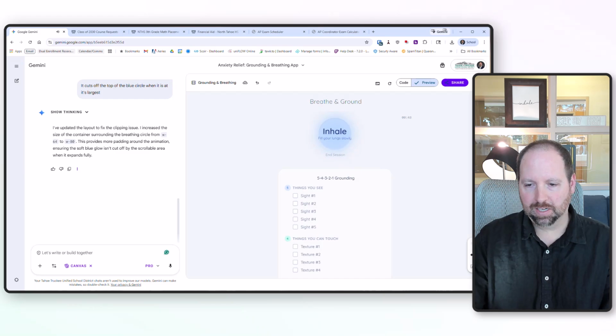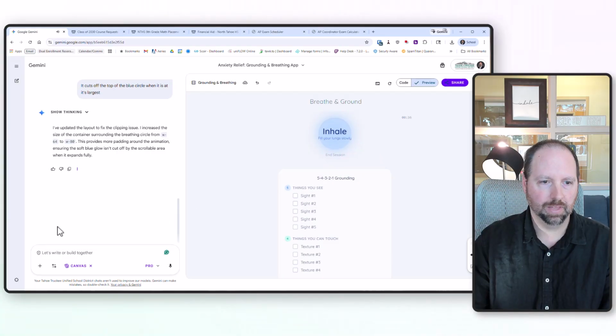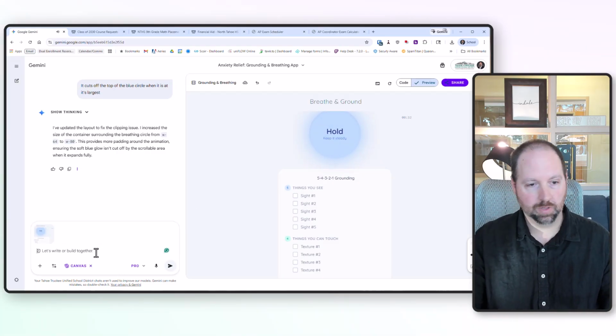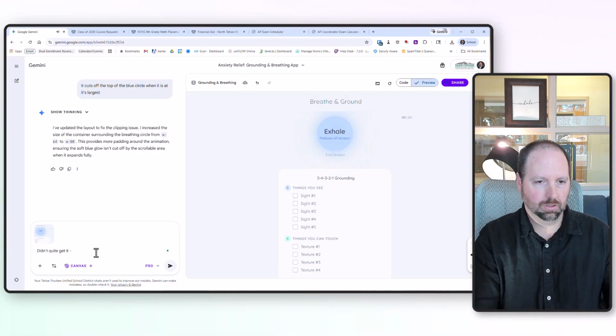So what I might do instead would be maybe taking a screenshot of it when it looks like that, so I can actually picture when it's coming out that direction. And then I might paste that. You could just Control V or Command V in there and say, didn't quite get it. Check the spacing. See screenshot. And then let it run it again.